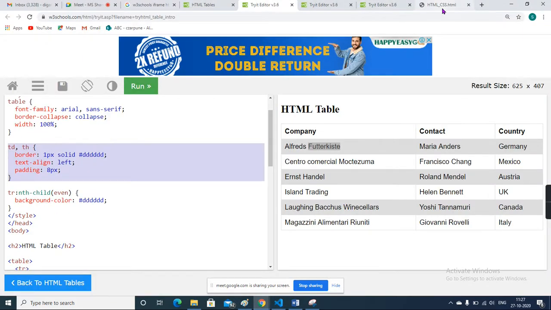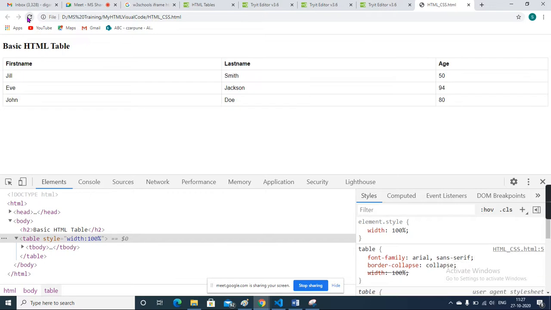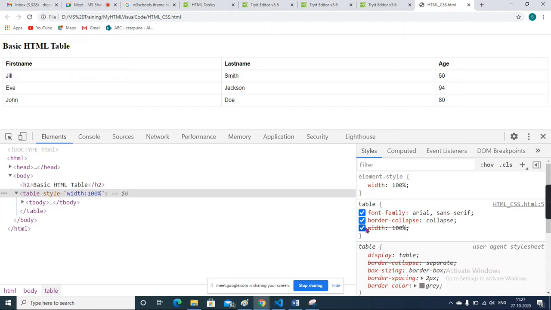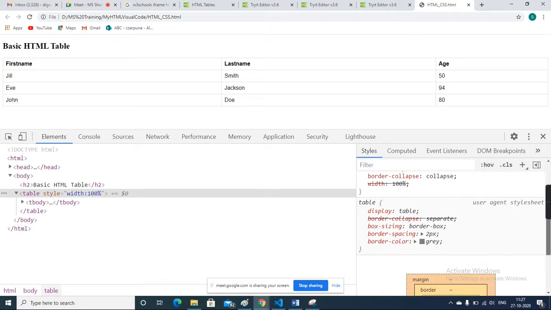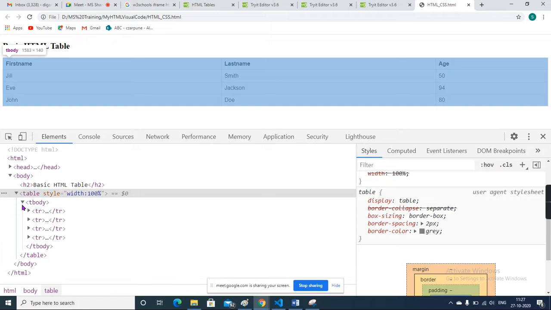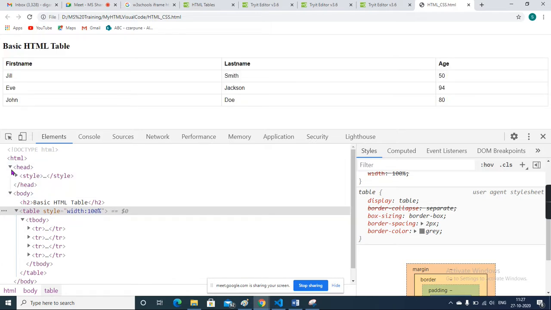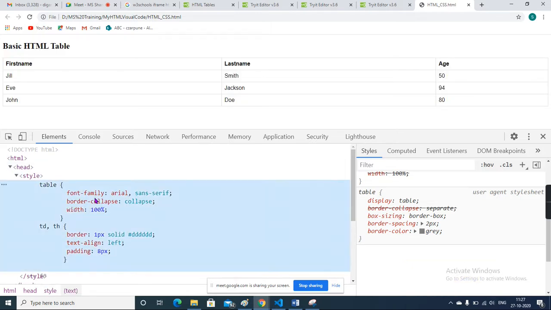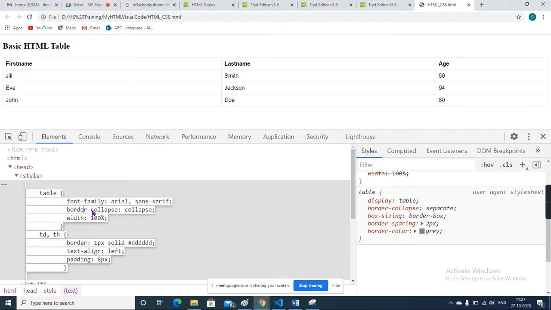Okay, when I go here and refresh the page, we can see the border is there now. Okay, so here font family is there. Then where is my CSS applied? Box sizing, just a moment. Where is my CSS? Here, style, and this is my CSS. So in this CSS, here font family, you can change this font family, whatever font family you want.